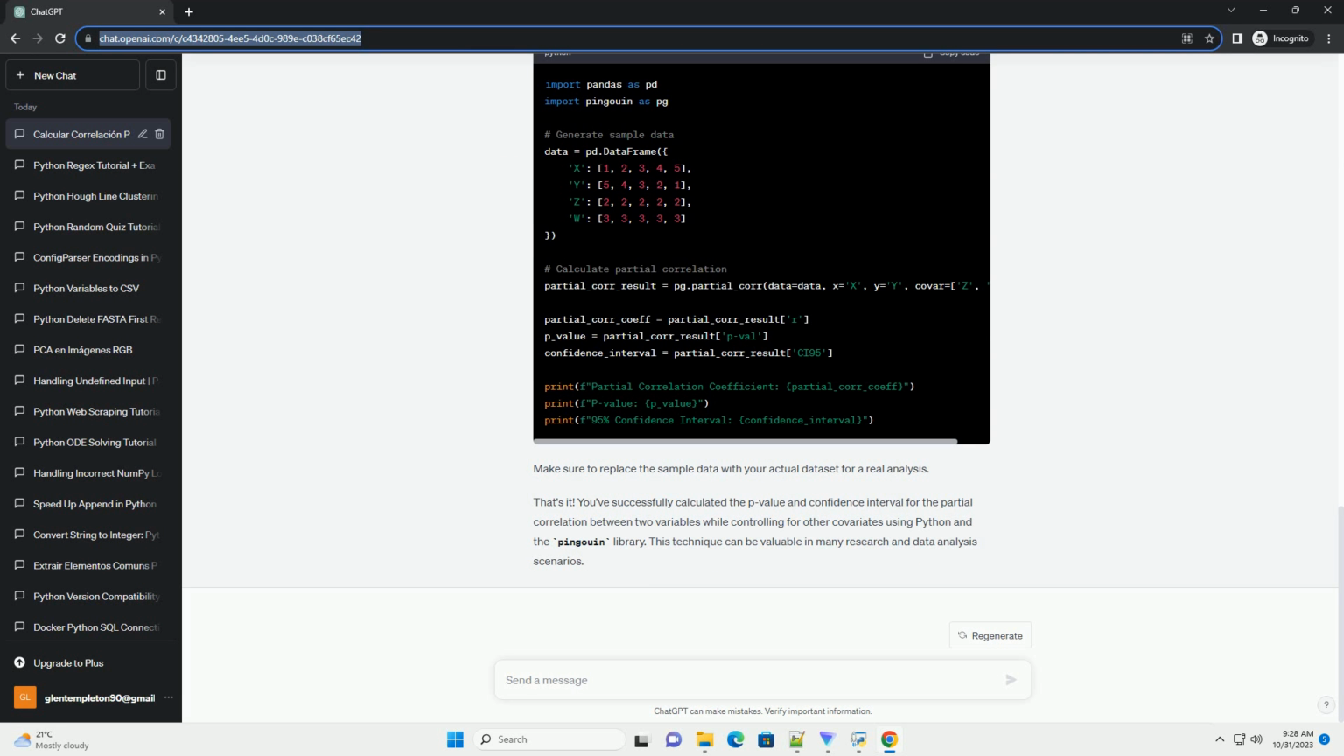In this example, we're calculating the partial correlation between X and Y while controlling for the influence of Z and W. The covar parameter is used to specify the covariates. Now, you can access the partial correlation coefficient, p-value, and the confidence interval from the result. You can print these values to the console to interpret the results.